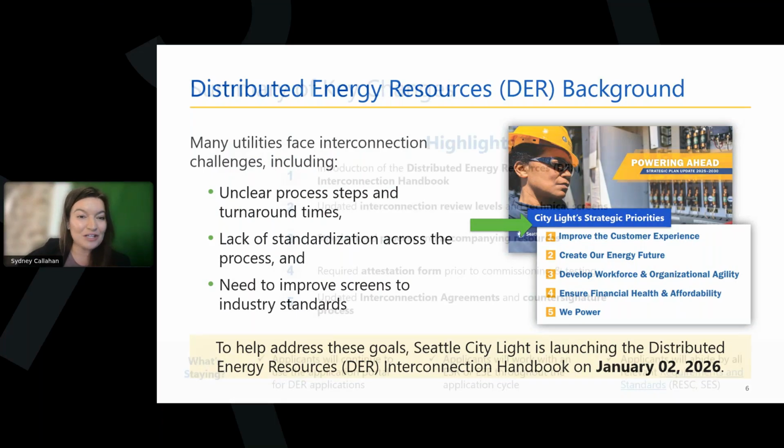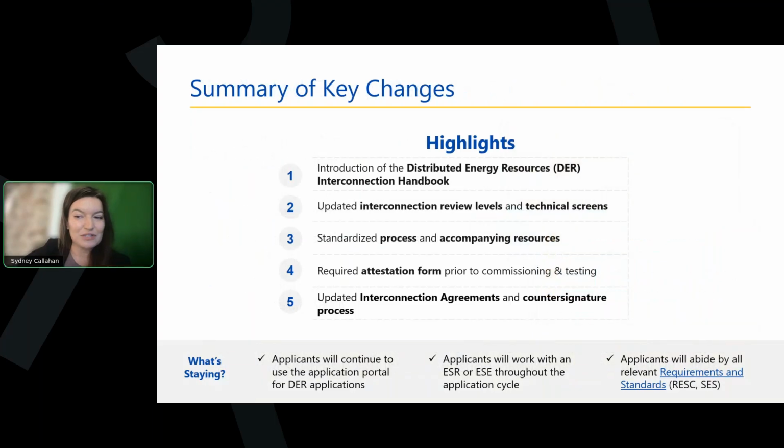So now we'll talk a little bit about what's actually changing in 2026 and what's staying the same. So there's really 5 key changes, and I'll review them at a high level on this slide, and then we'll share a little bit more detail on the slides that follow this one. So the first change is that there is now a singular resource dedicated specifically to DERs. So previously, all of the information about DERs was housed in the requirements for electric service connection, or the RESC. But beginning in January, that information on DERs is going to be found in the new handbook. And so we'll make sure that you have the link to that as well.